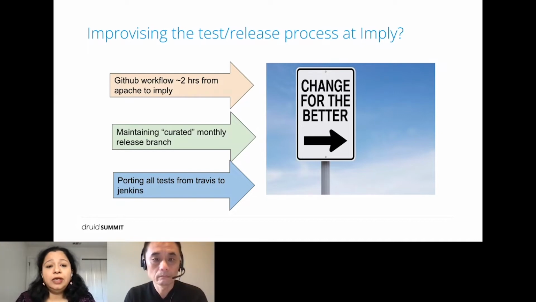Then, because the Imply Druid team might not have reviewed or been involved with the merging of every commit that goes into the open source, we maintain a curated monthly release branch. And this gives us, the team here, good control on what set of changes go into the monthly release. So that is the kind of gating that we do.